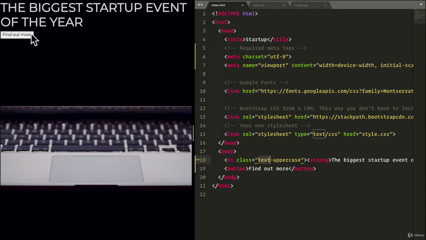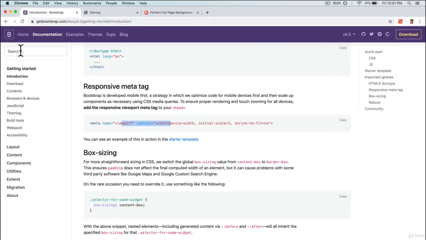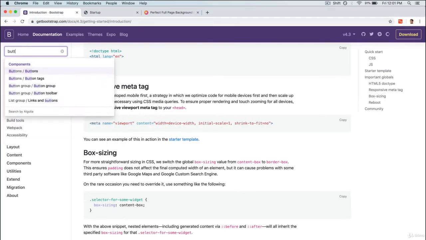Now, what about the button? Let's add some Bootstrap styling to the buttons. Again, let's say you don't know how to add Bootstrap styles or you don't know the classes. We can always go to the documentation and search buttons.